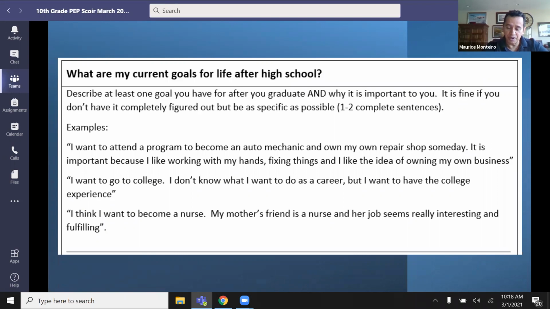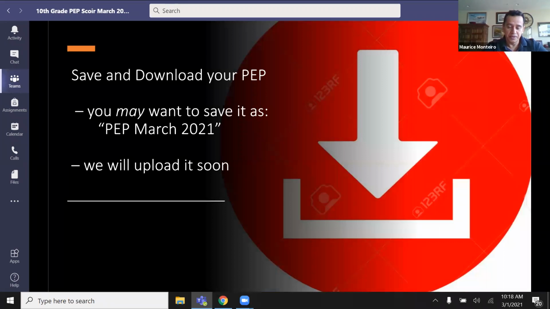So hopefully that wasn't too hard, but it'll help you connect how your strengths and current interests can help you with your future goals. We're going to come back to this document. Please save and download your PEP now.